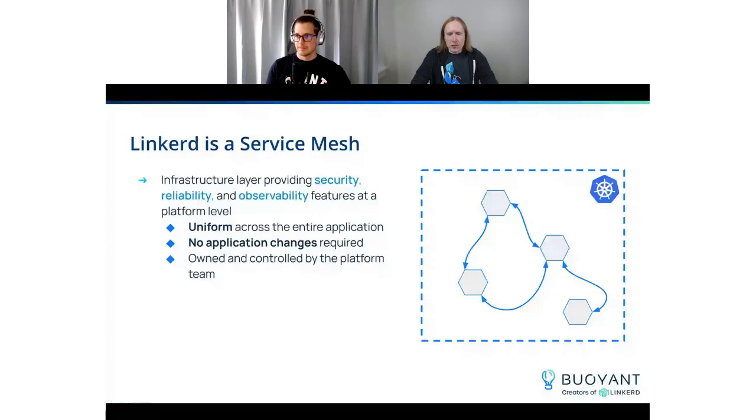Linkerd is a service mesh. If you're not familiar with the term service mesh, it's an infrastructure layer providing security, reliability, and observability down at the platform level across your entire application uniformly without requiring you to change anything about your application. This makes it very easy to let your application developers worry about the application and then have a separate group of people worrying about the integrity of the platform. It gives you a nice way to separate these two concerns and allow both of those teams to work very efficiently without constantly stepping on each other's toes all the time.